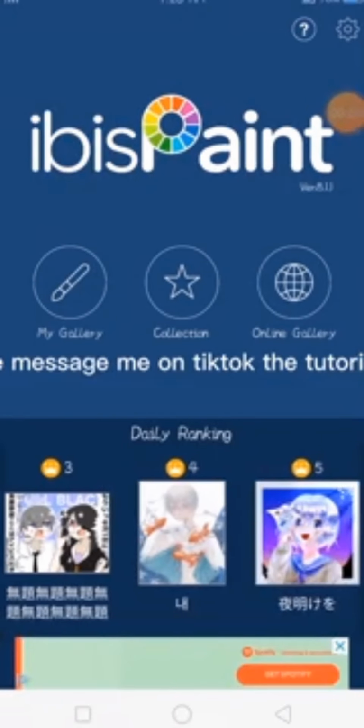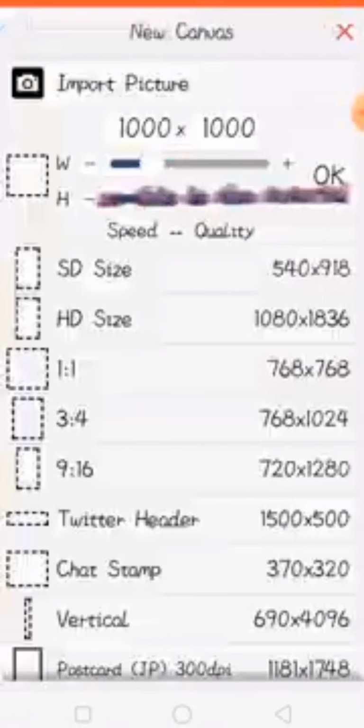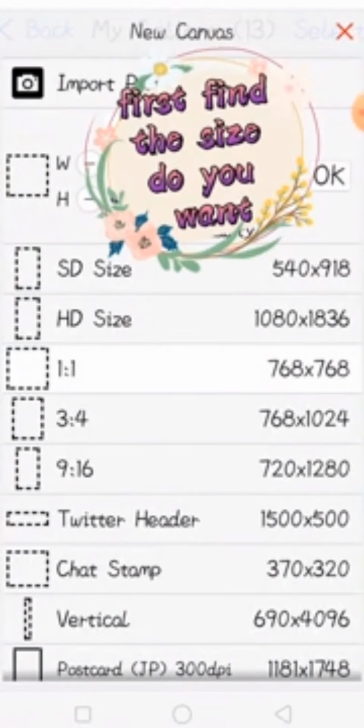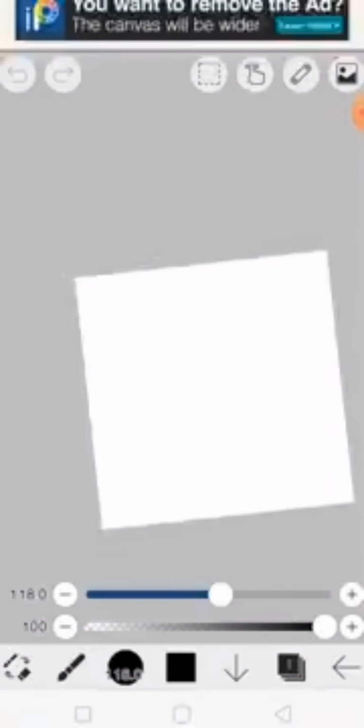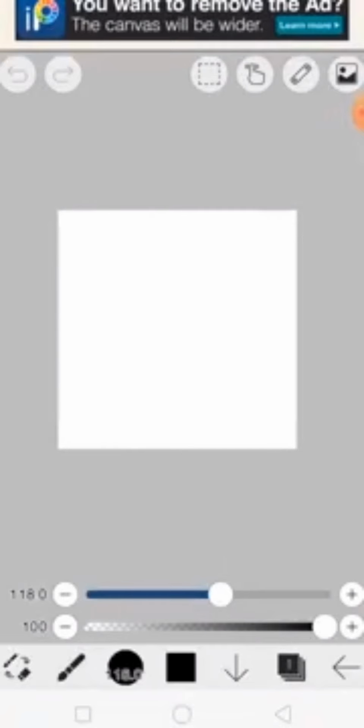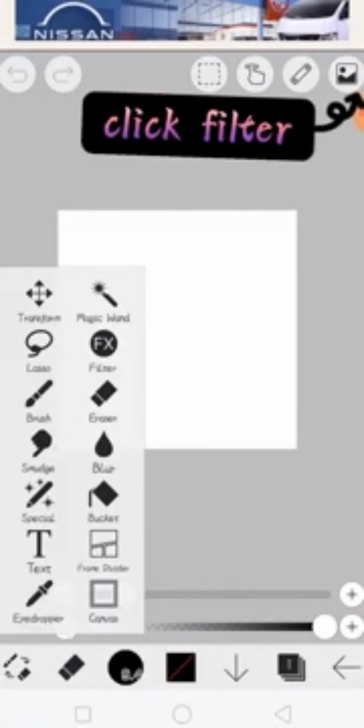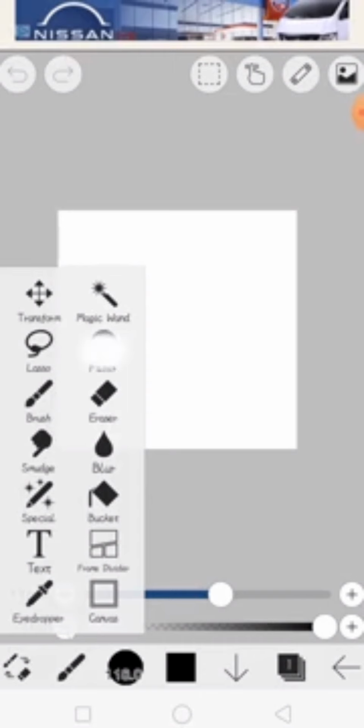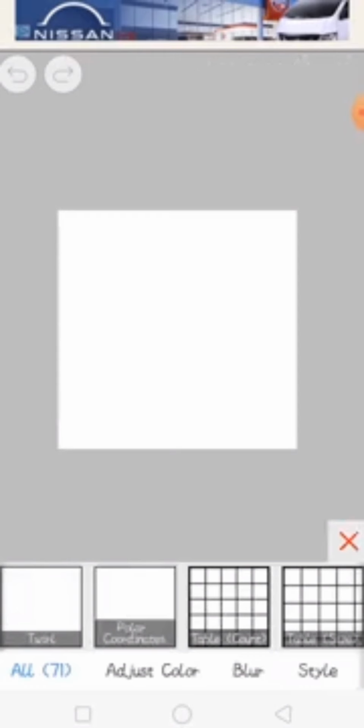Some people message me on TikTok asking for the tutorial about this. So this is the tutorial. First, find the size you want. Click filter. Next, click frame and adjust.